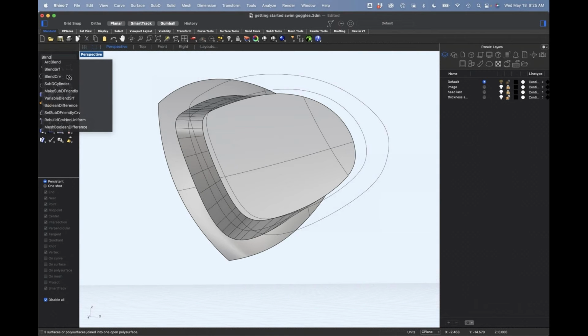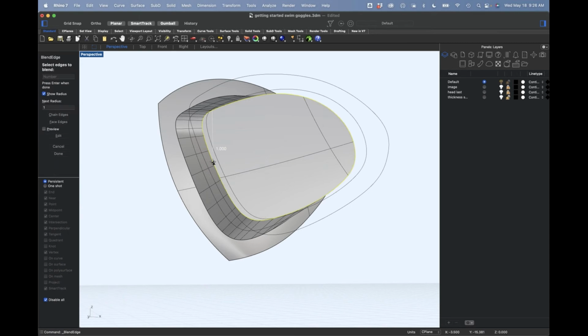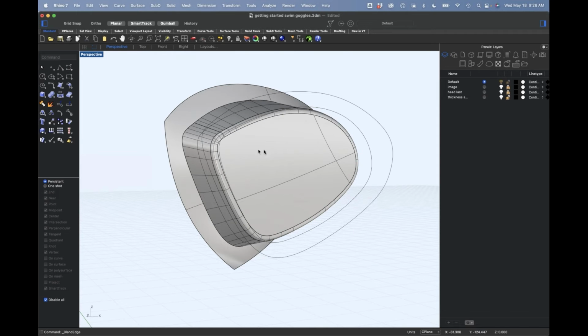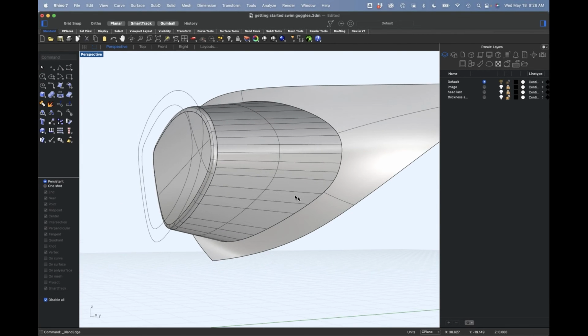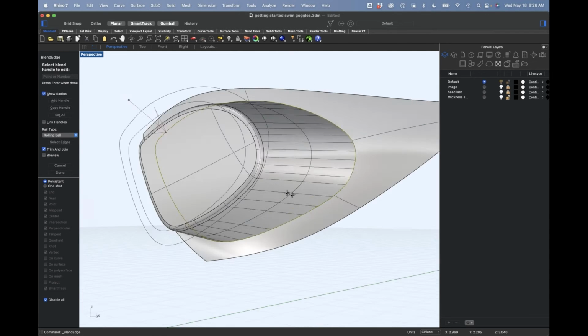And I'm going to just blend these edges. I like to use blend. I talk about this in several of my other videos. I like to use blend over fillet because blend is continuity based where fillet is circular. And I think that the blends look nicer than the fillets do.